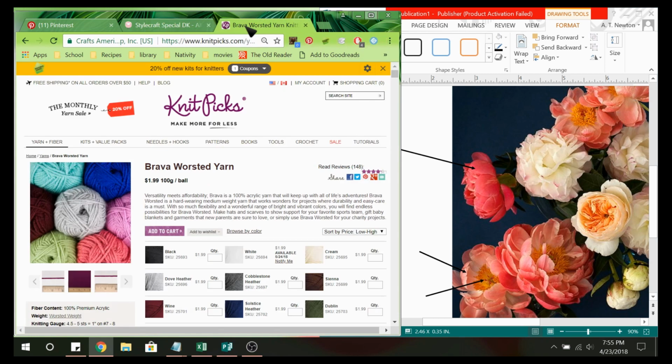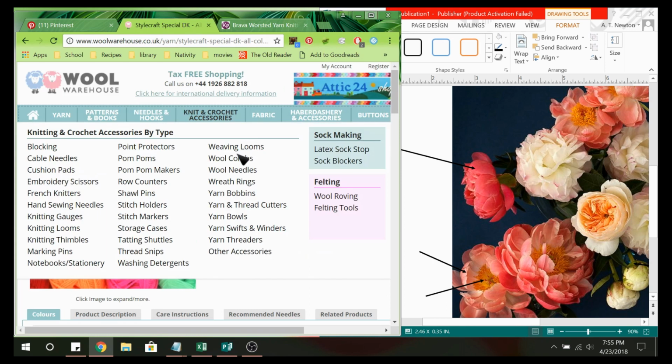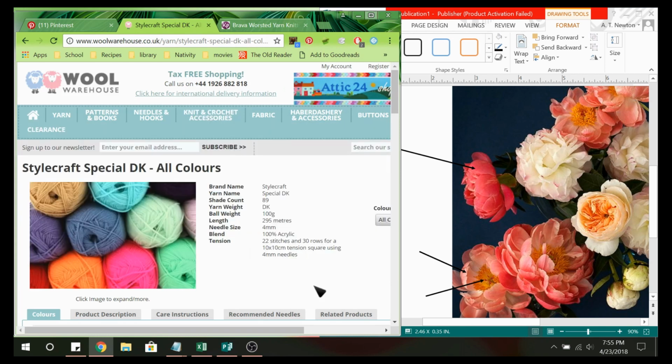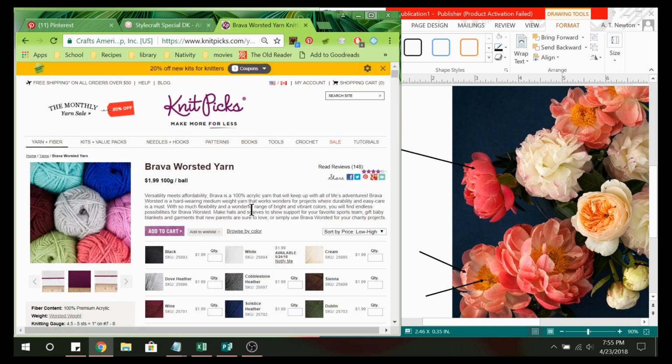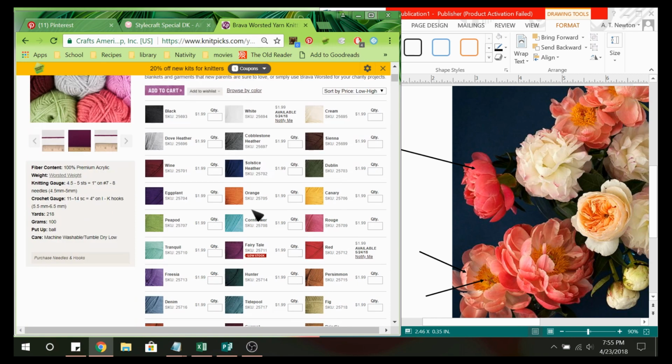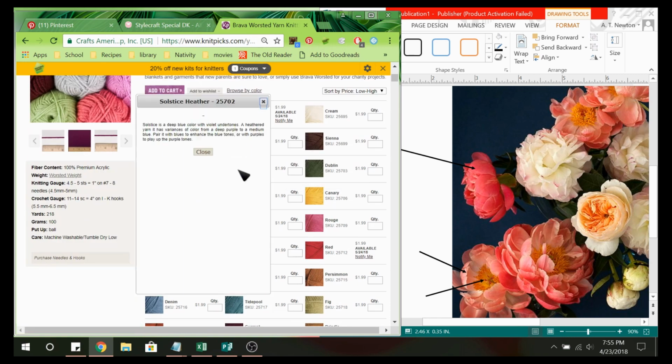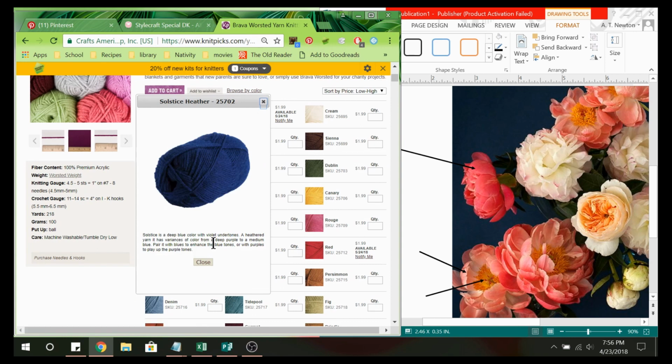So my favorite yarn is actually Knit Picks Bravo yarn. It's soft and it's very comparable to Stylecraft Special DK. And that's what I usually use for the color boards. I'm going to show you the Knit Picks website today. It's really nice because when you click on the color, it explains what the color looks like. So this is a deep blue color with violet undertones. It's a heathered yarn. And it also tells you what it pairs with.